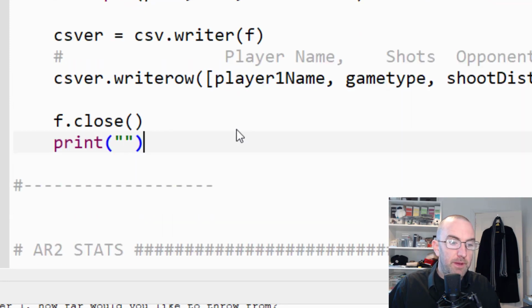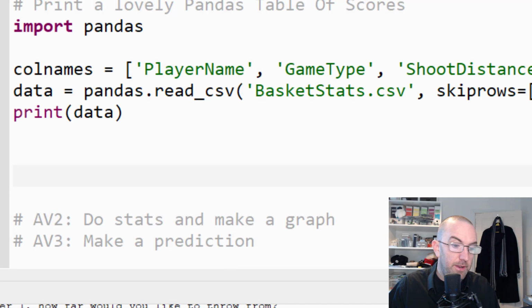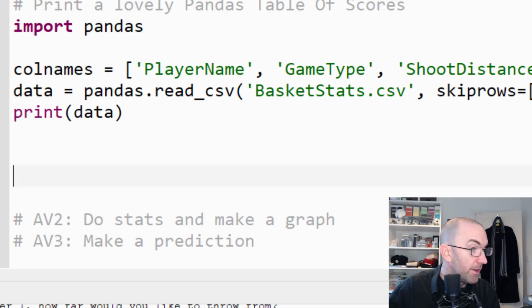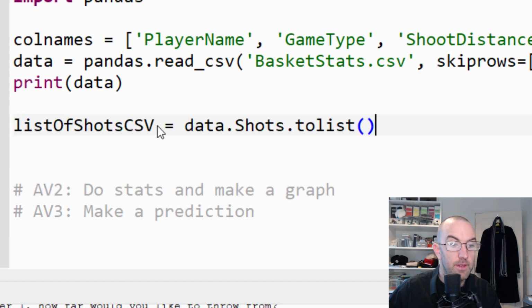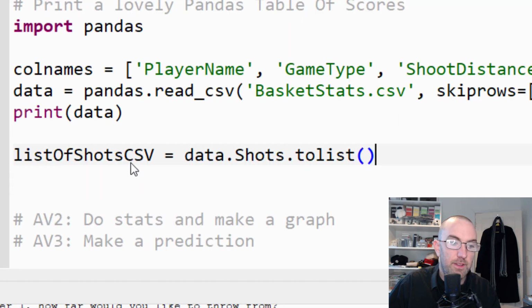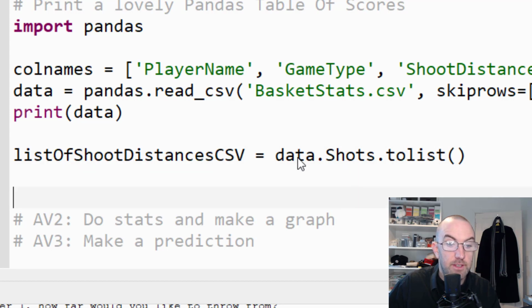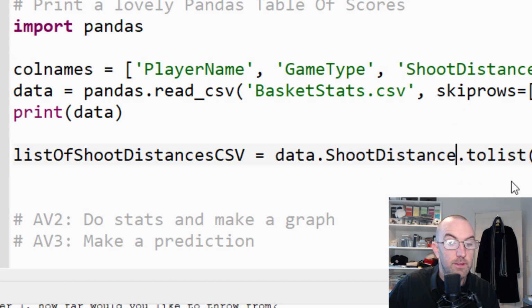But what I love about this pandas thing is it's got this cool ability to see the shoot distance and shot results. It can group columns together into a Python list in one line. Watch this magic, right? Pop in a line here that says list of shoot distances. I'm making up a variable name here. List of shoot distances from the CSV is just data dot the name of the column, which is shoot distance, to list. There you go.